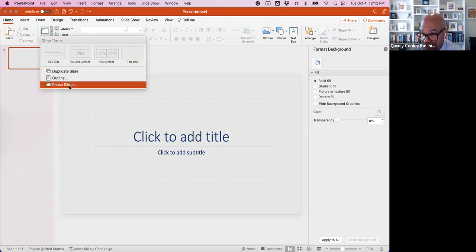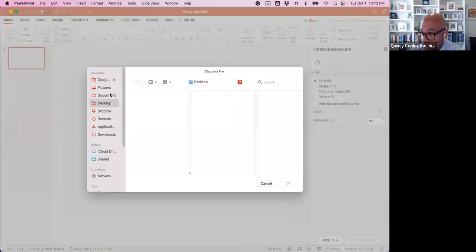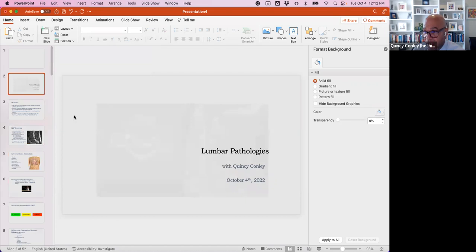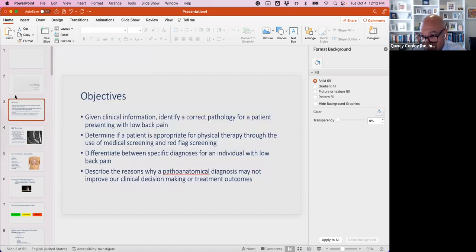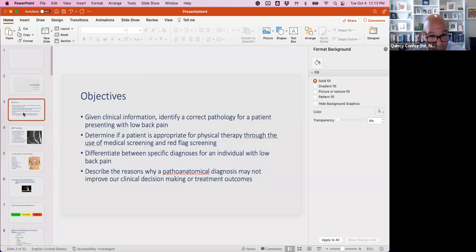But in this case, what I want you to do is actually click on reuse slides. You don't have to do this part, but I'm going to do it. I'm going to click reuse slides. It's going to open a folder for me where I get to choose a previous presentation. So my previous lecture is right here, pretty boring. I want to make it better, but I want it to look like the theme I just created. So I'm going to click okay, it's going to import, and voila, there it is, and it matches this new theme that I created. Way better than what it was before.